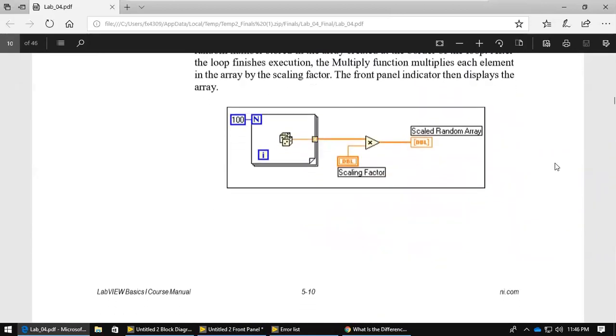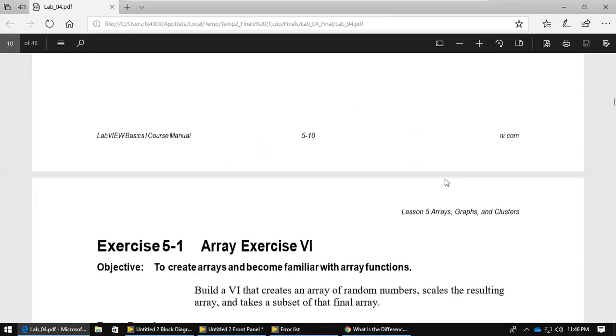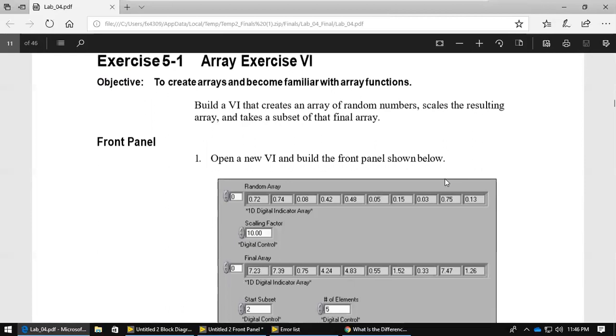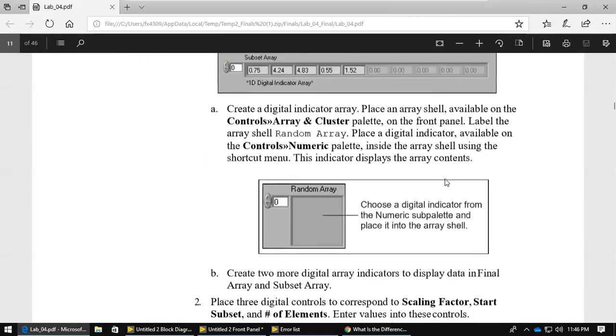And also you can generate an array. So here there's an array being generated of length 100. Each element will be multiplied by a certain number when you're using a function like this. So here's an exercise that you have to do.